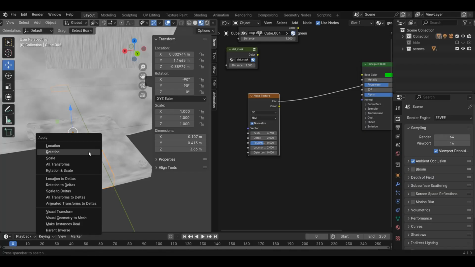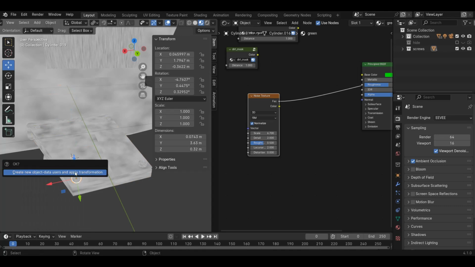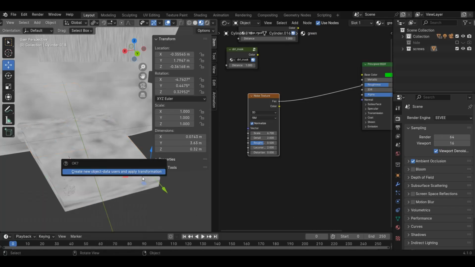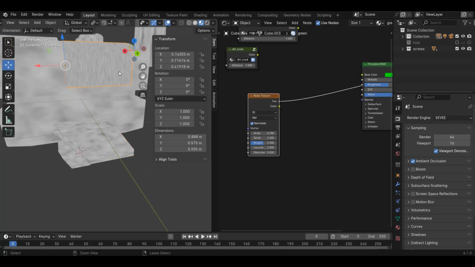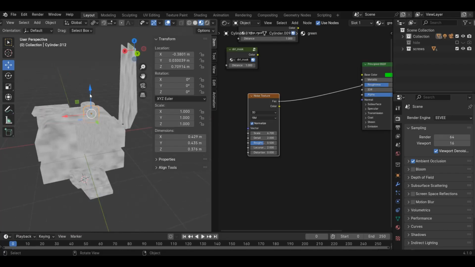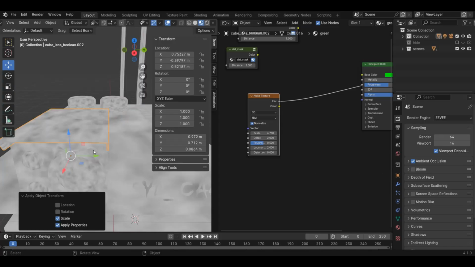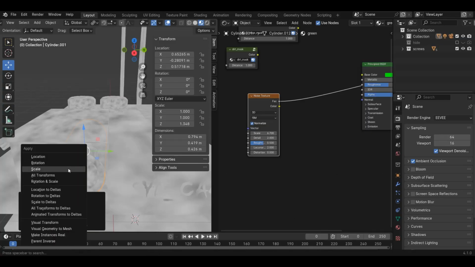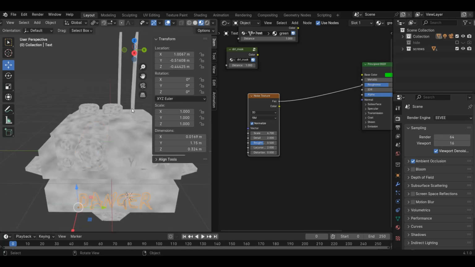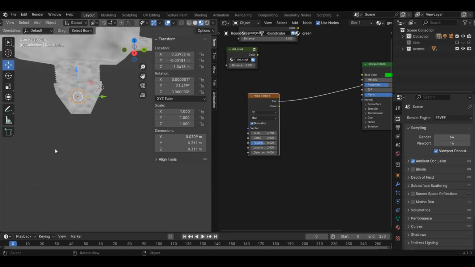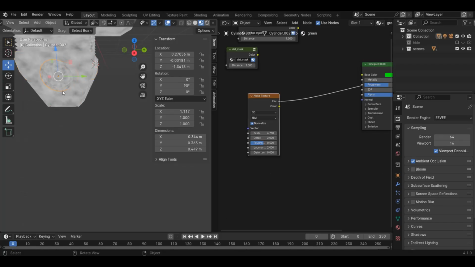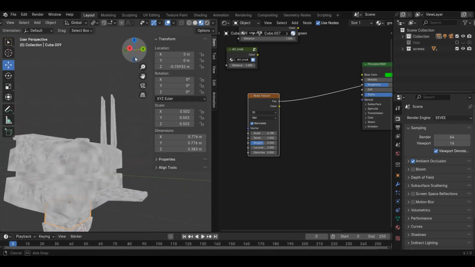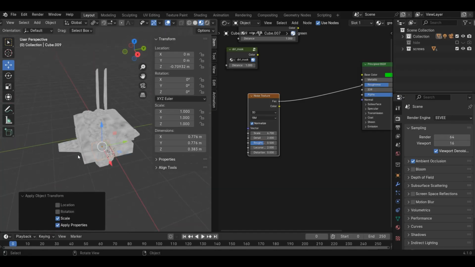Control A rotation. Make sure the rotation is correct, set to 0. Control A rotation. Okay, that's all right. Control A scale. It's all right. Rotation, Control A scale. I don't know. It's good. This is not correct. Control A. Yeah, good. Thing is just not right. Control A scale. I think it's alright now.